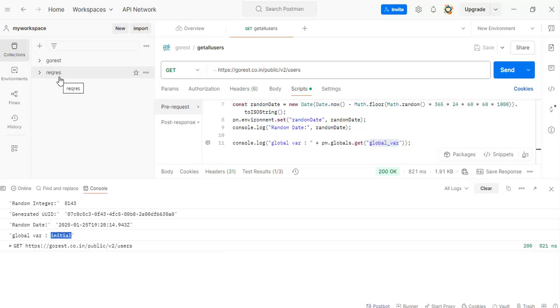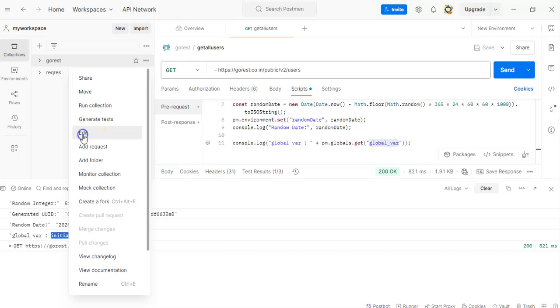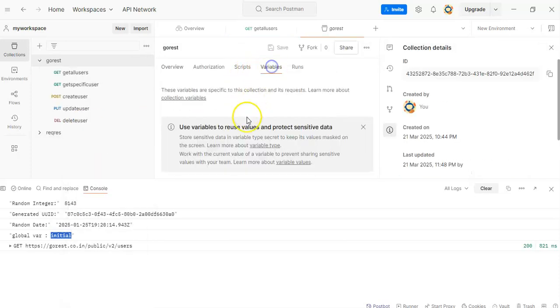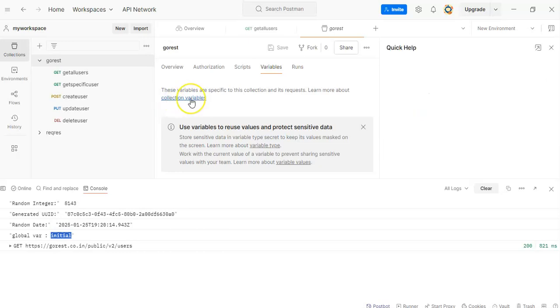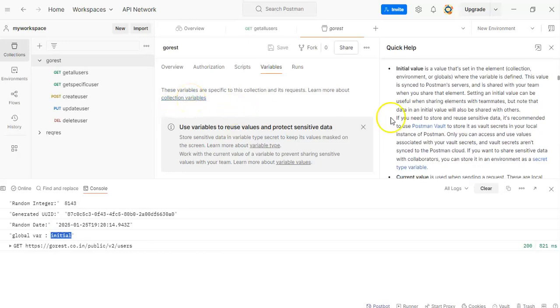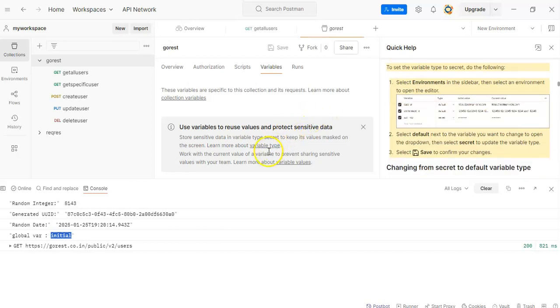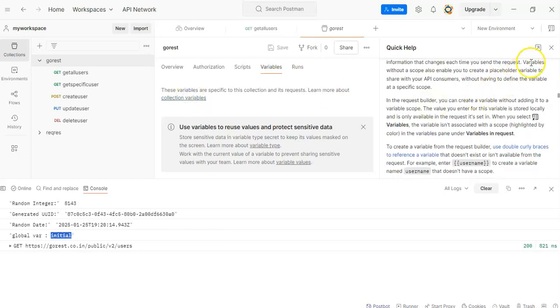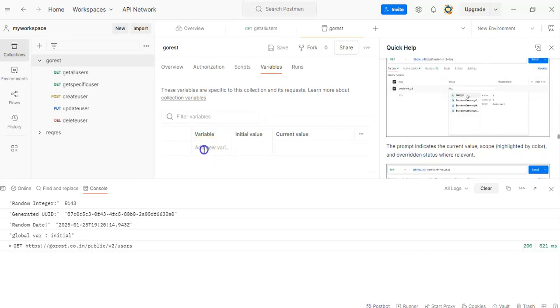Suppose I create a collection level variable. How to create a collection level variable? Go to the collection, click on the three dots, click on edit. Here variables are there, so click on the collection variable. These variables are specific to the collection and its requests. You can create a collection variable here.